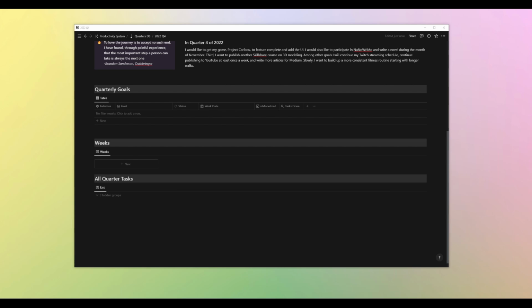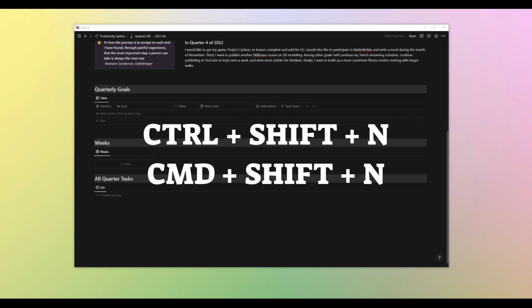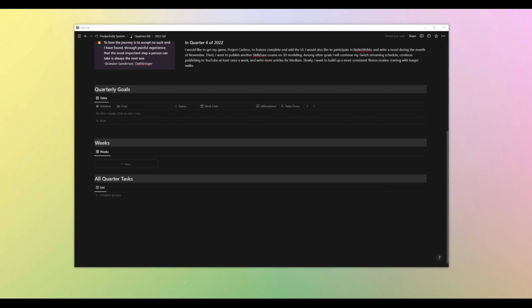And if you ever want to open a copy of Notion, like if you want two windows, on a Windows PC you could do Control-Shift-N, and then on Mac I think it's Command-Shift-N? Maybe. Now, as I plug in these goals, everything I need is right here in this table.